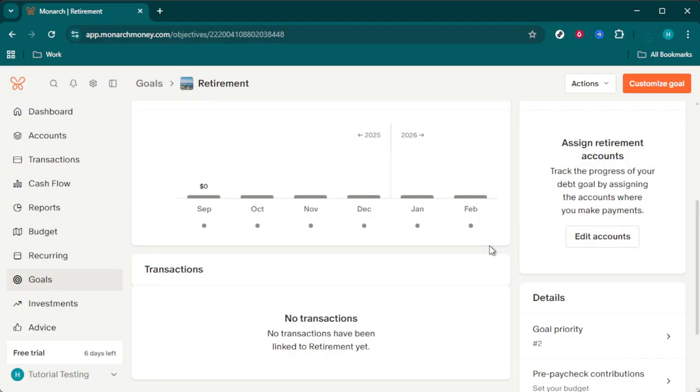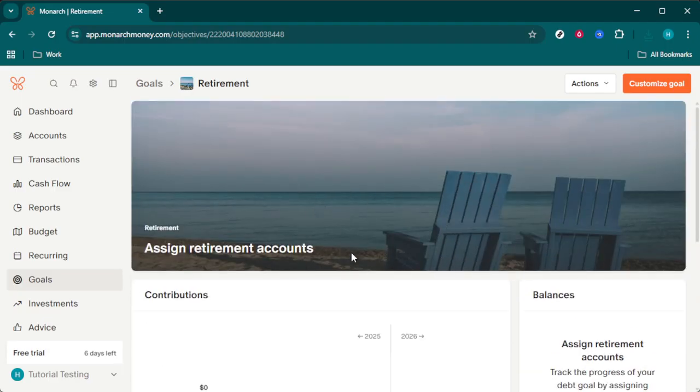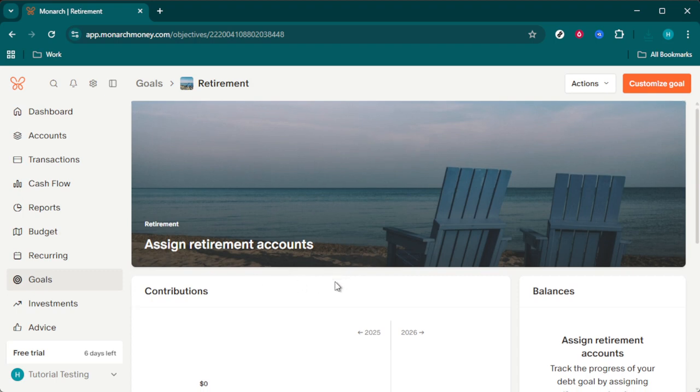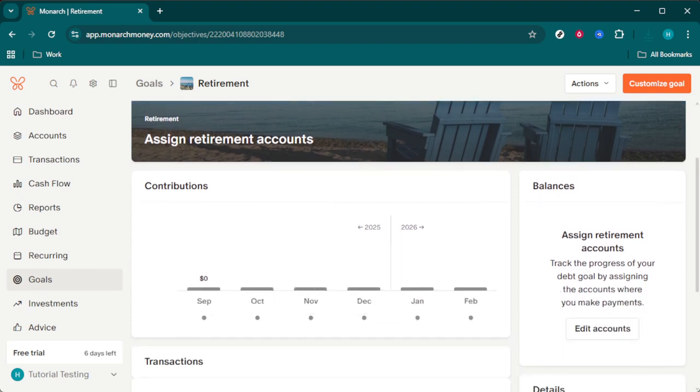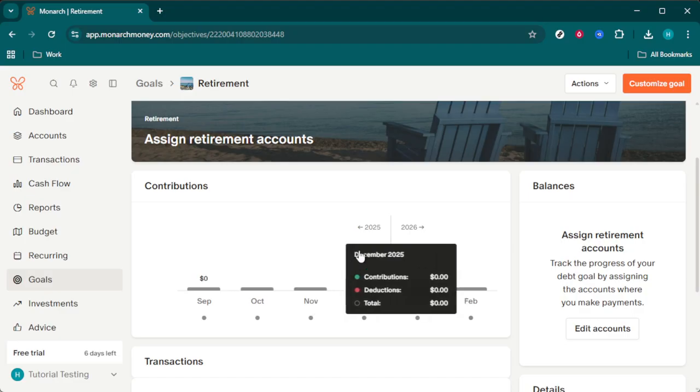With your goals laid out before you, it's time to select the specific one from which you want to spend funds. You might have several different goals, whether they're related to purchasing a new home, saving for a vacation, or perhaps setting aside money for an emergency fund. Click on the goal you intend to spend from. This action takes you into a more detailed view of that particular goal.